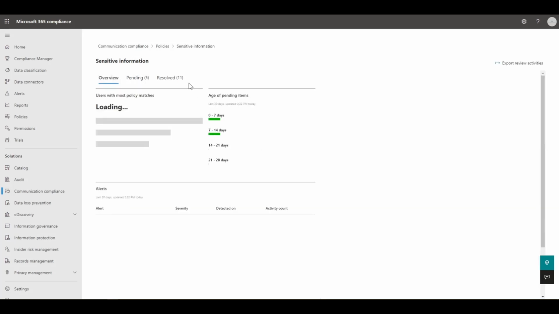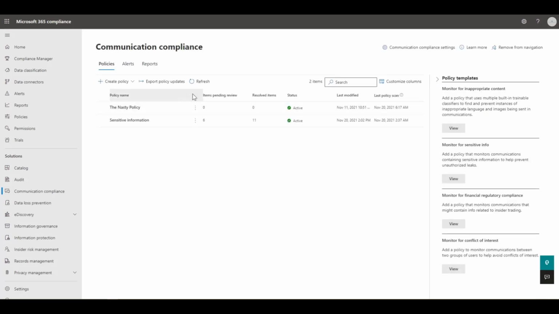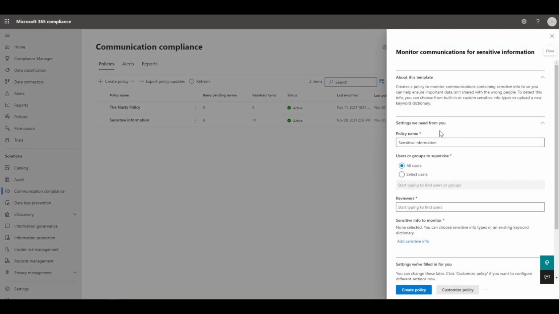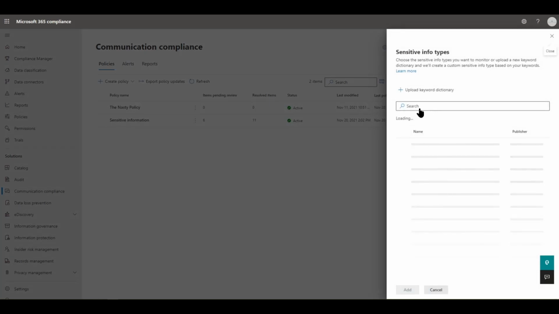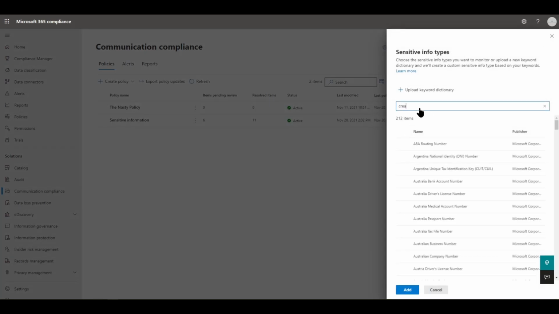All right, so let's take a look at that again. So that's communications compliance. You can build these out however you want. So let's build a test one. And what we'll do, we'll look for sensitive info. So within here, we'll call it sensitive information, FinServ. So let's look for financial services information. I want to include all my users. My reviewer will be my admin account. And then we'll come through here and look for the sensitive information types that we want to look for. So in today's demo, we're going to look for credit card data.